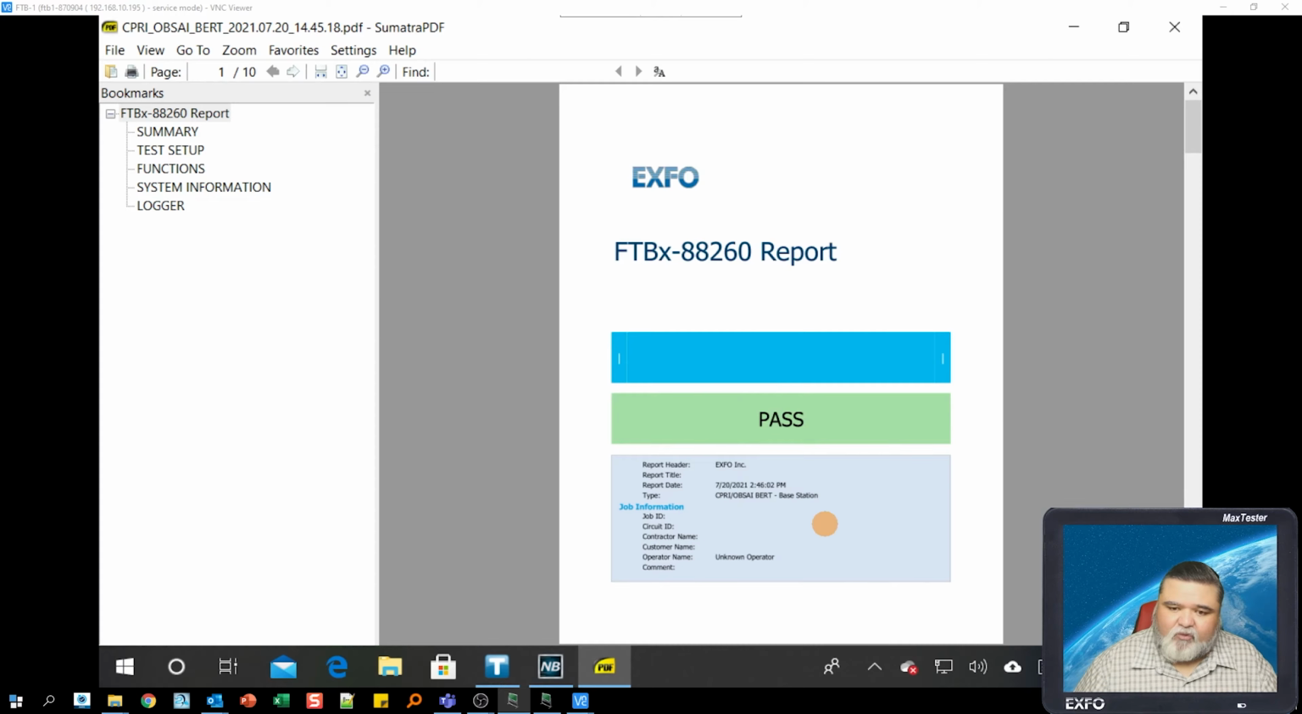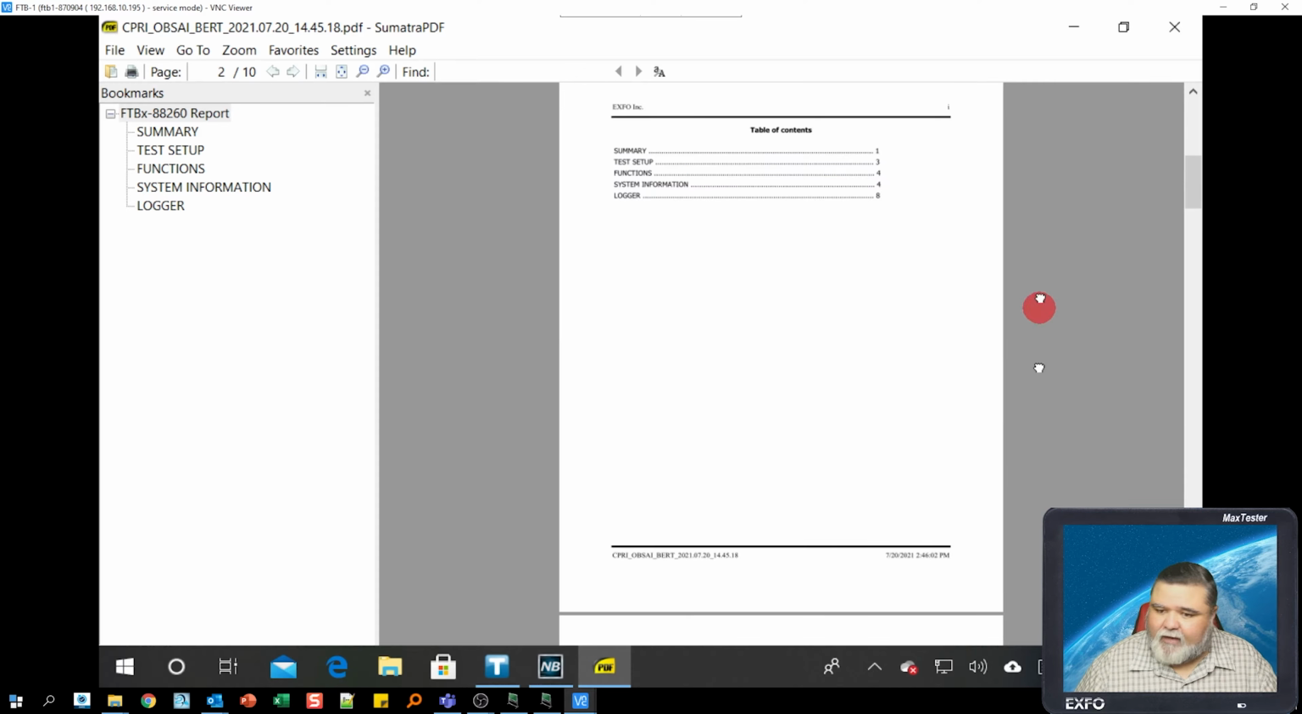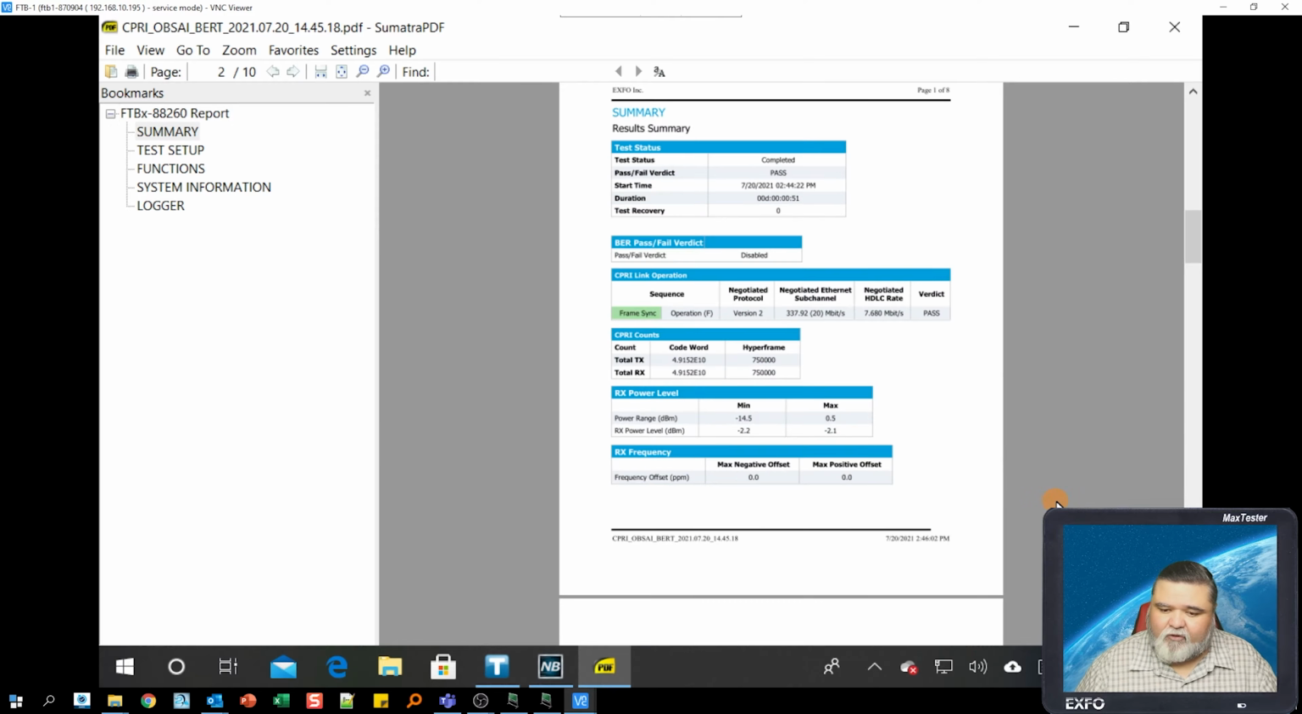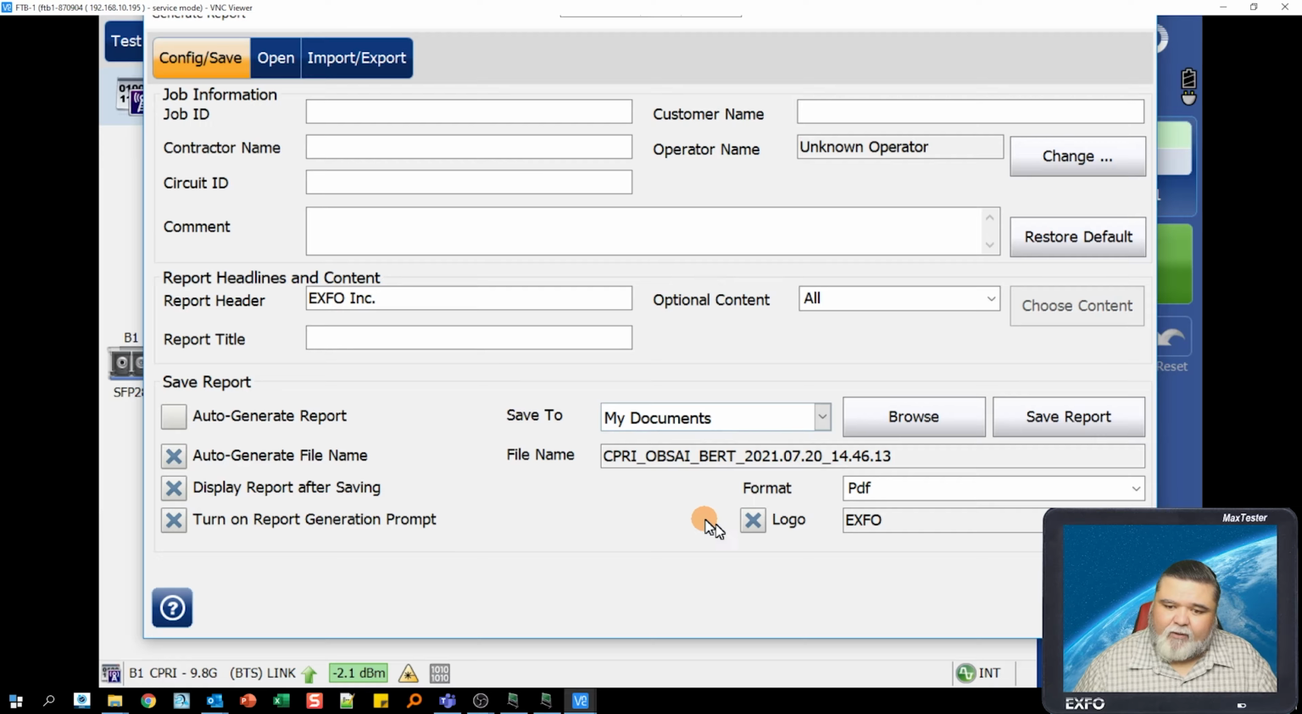And then here we see the actual report itself. This is the PDF itself. As you can see, it has all the information in here. It's got hyperlinks. It's nicely colored with graphics. So it's a really clean, nice report that we have there.